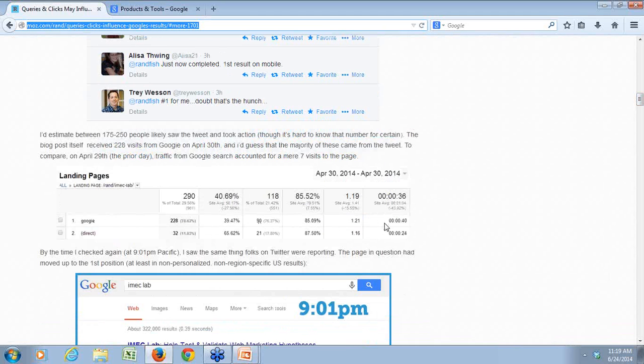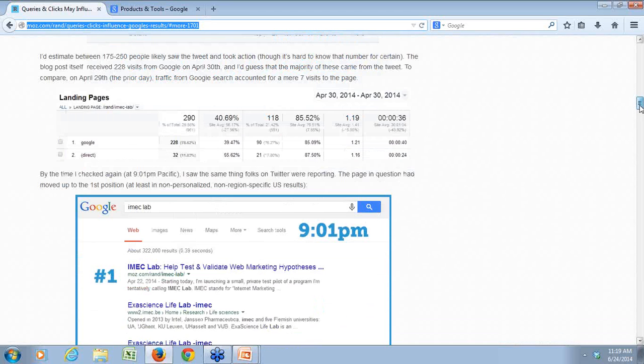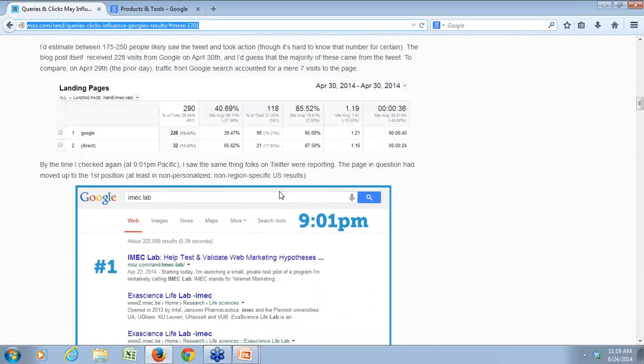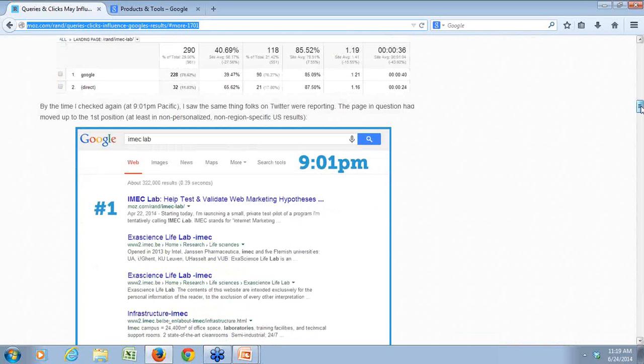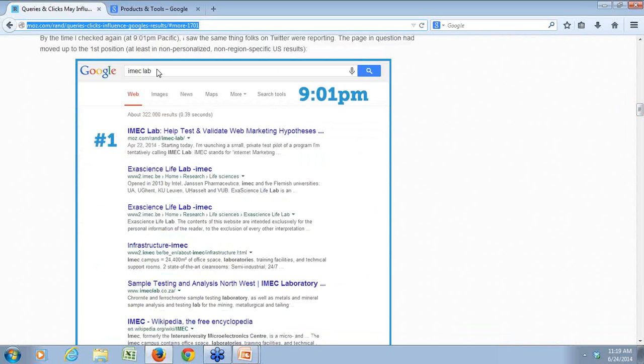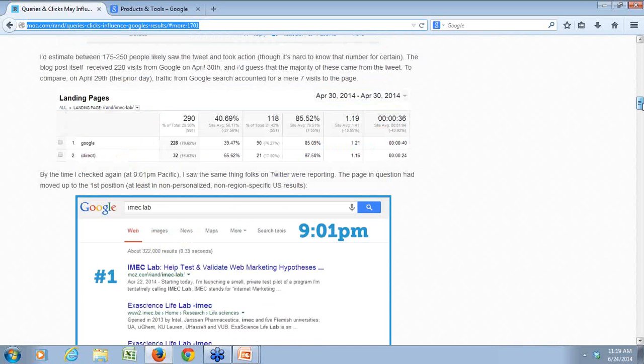A good percentage overall. Average time on site was 121 seconds, and the site average was 40 seconds. And then here's the interesting thing that happened. When he checked the results a couple of days back, look at what happened over here. You type in IMEC Lab, and it actually pushed the official IMEC website down to the second position, and you see Moz's position being number 1, right? So this was a major thing that happened based on this little test that he did.